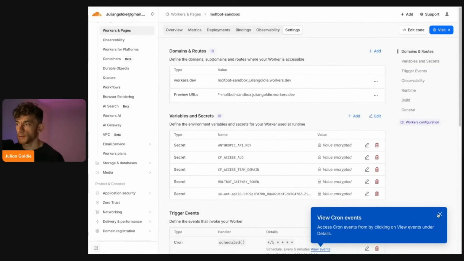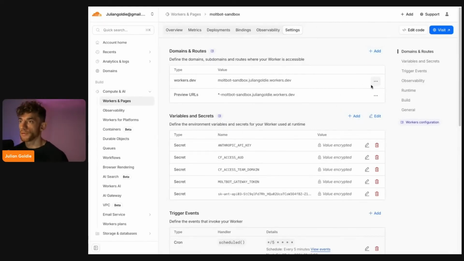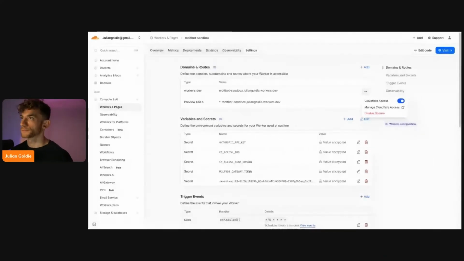Now what we're doing from here is we had to enable something inside the workers and pages section. So if you go to compute and AI, workers and pages, settings, you want to make sure that for workers.dev, you toggle on Cloudflare Access, like you can see. It's quite important. Then you'll get an audience key, and you just plug that back into Claude Code if you're setting up with that directly.